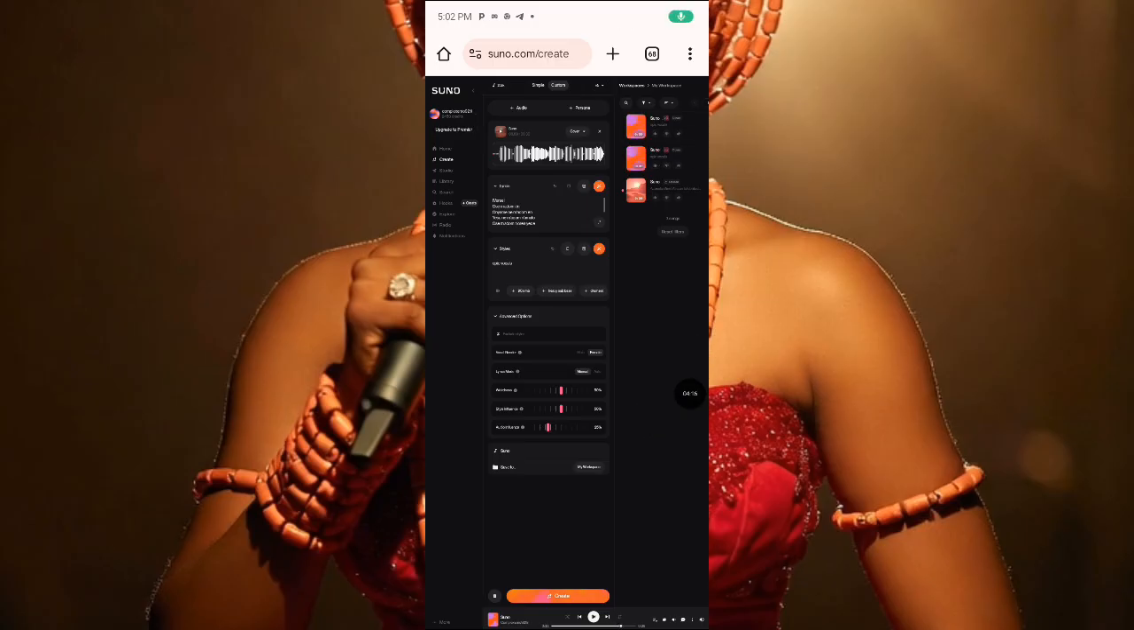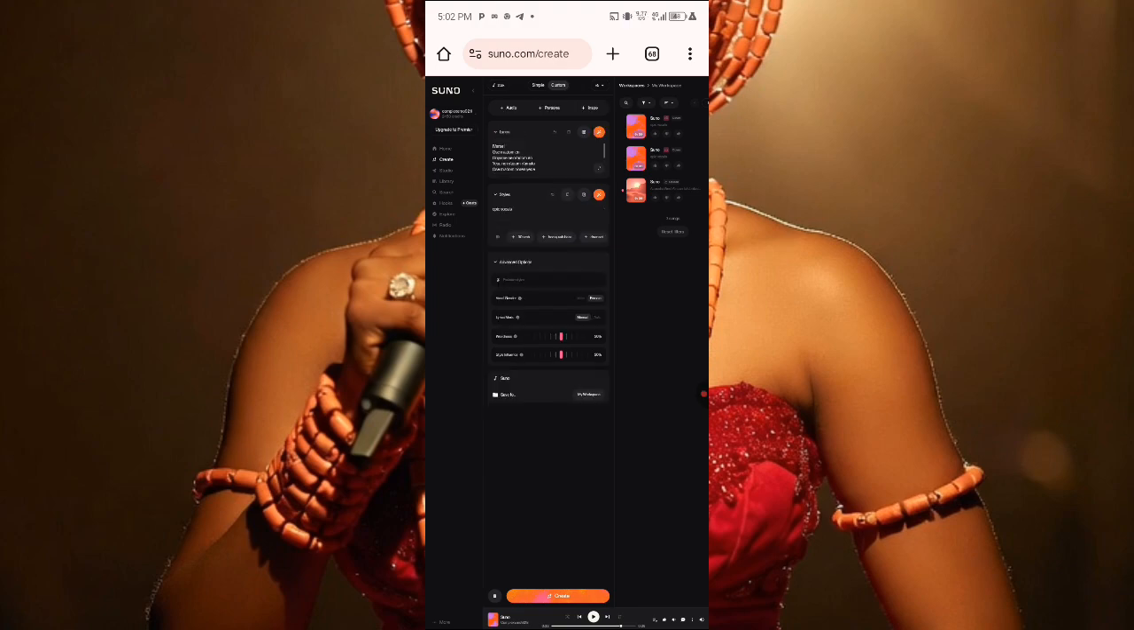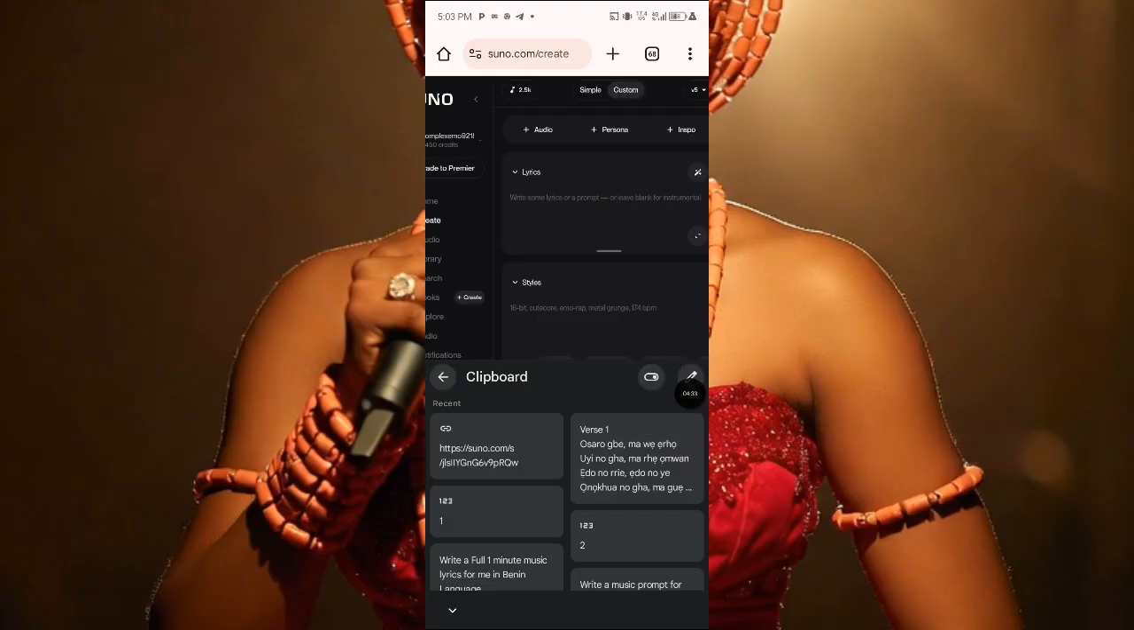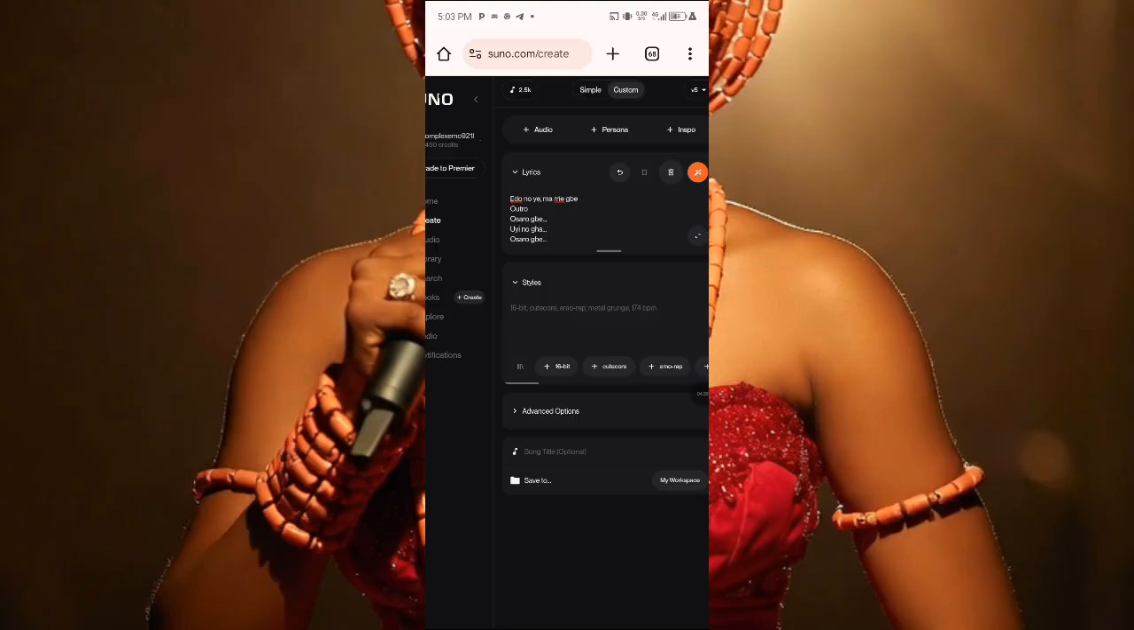Now you see, once you are done, you can just save it if you are okay with it. If you are not okay with the voice, you can change the style. The next one is for us to drop our prompts. This part is for the one that we recorded. The next one is for us to drop our lyrics. Now this is the lyrics that we copied. We are just going to paste it.